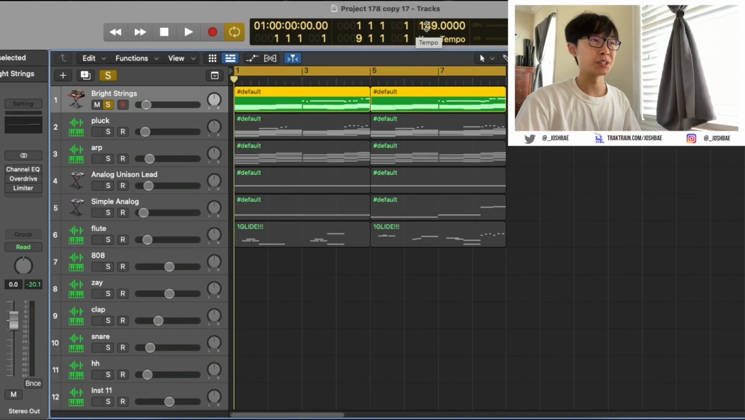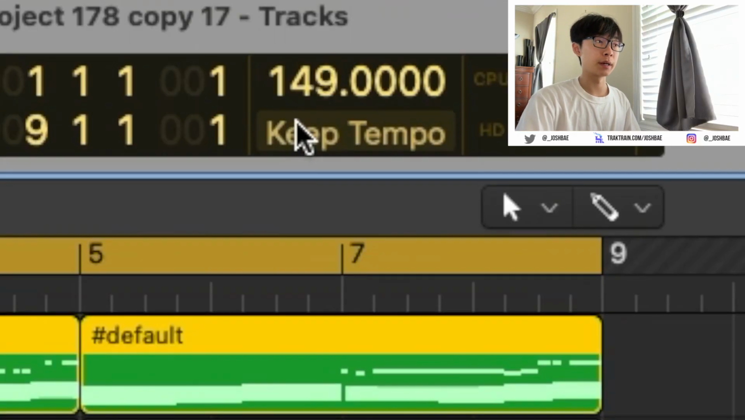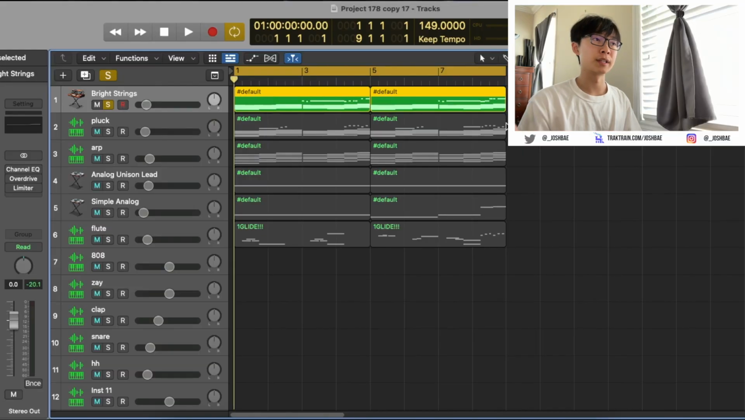Alright, but getting right into it, as you can see, I made this melody at 149 BPM. I'd say that if you're sticking in between 140 and 160, that should be a good tempo range to work in. Anything lower or anything faster might be too extreme, so try and stick in between that range.